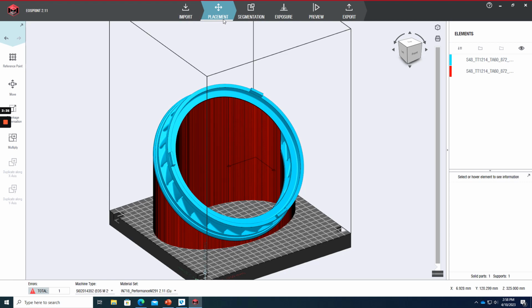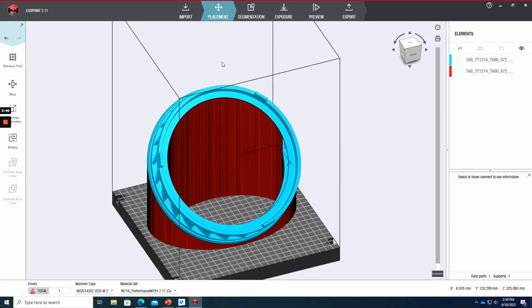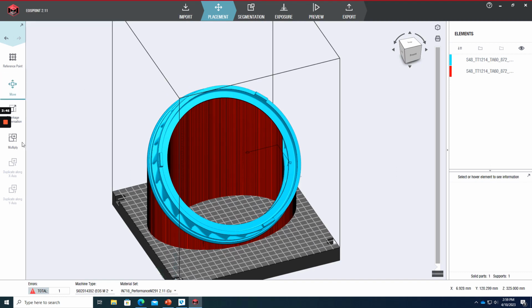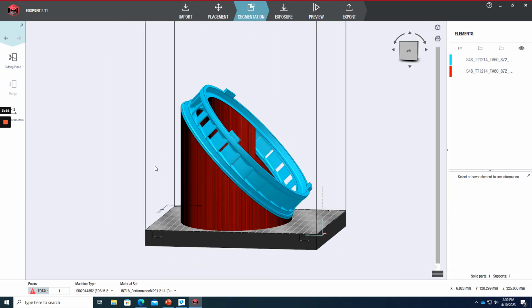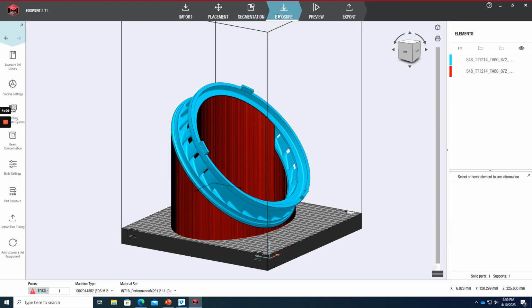And then placement, we don't want to do anything with placement because we already positioned our part how we want. You can move the part here, you can multiply it, but we're not going to do any of that. You can also do segmentation on the part, which means that you can cut it, for example, in half. The reason you would do that is if you're going to use different parameters for the top half than the bottom half. We're not going to do that.